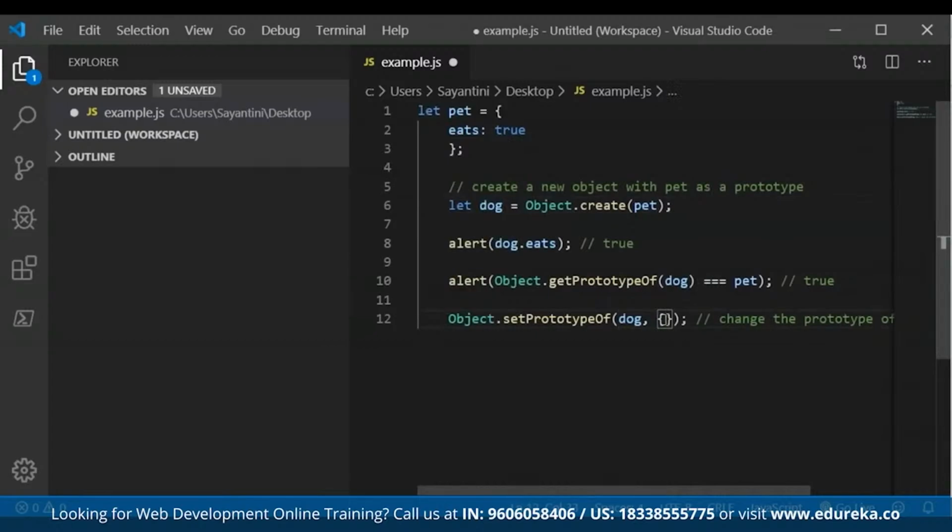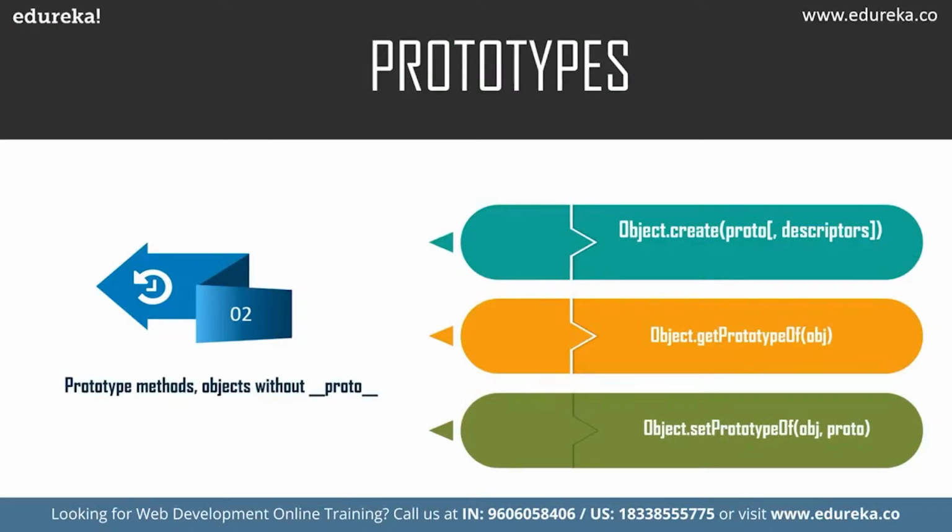So here we have not passed any parameter. You can give any property here, but right now with the help of setPrototypeOf, we have just changed the prototype of dog here. So this was the example for prototypal inheritance and prototype methods without __proto__. And this was all about prototypes.